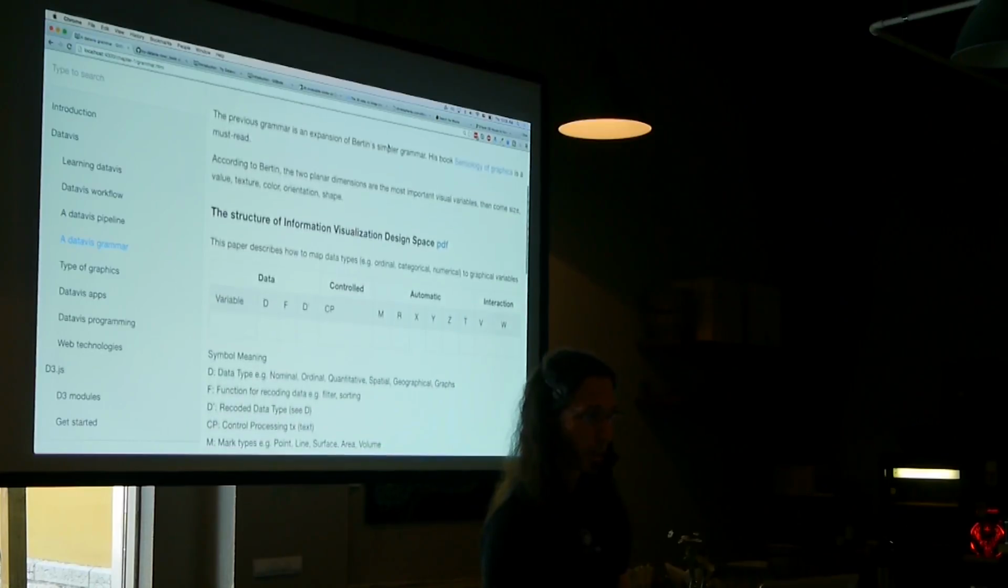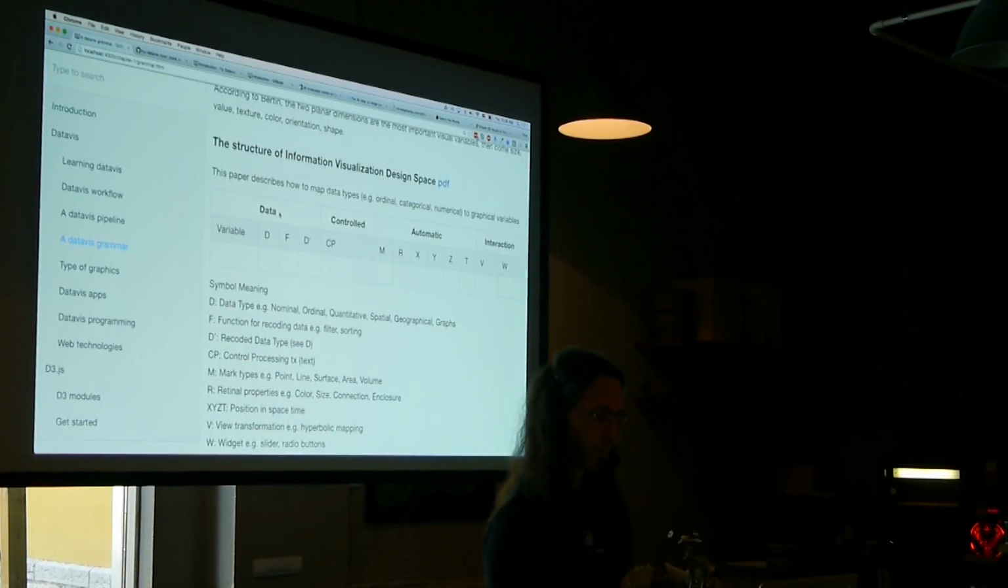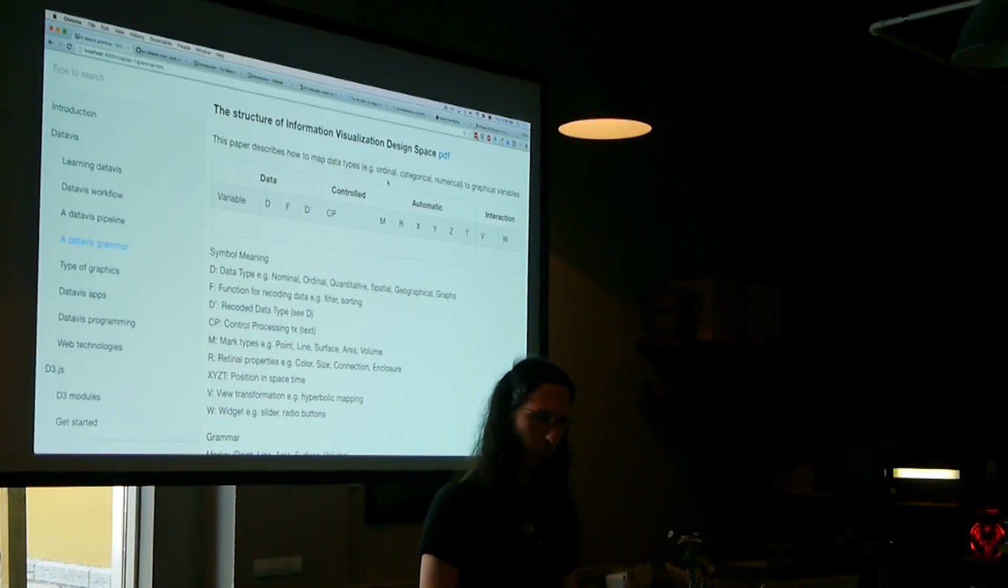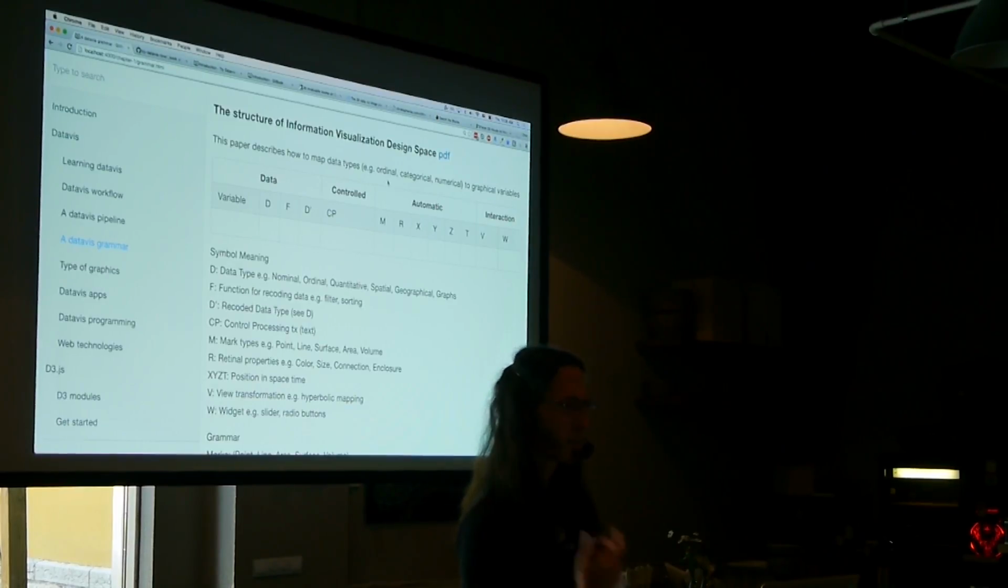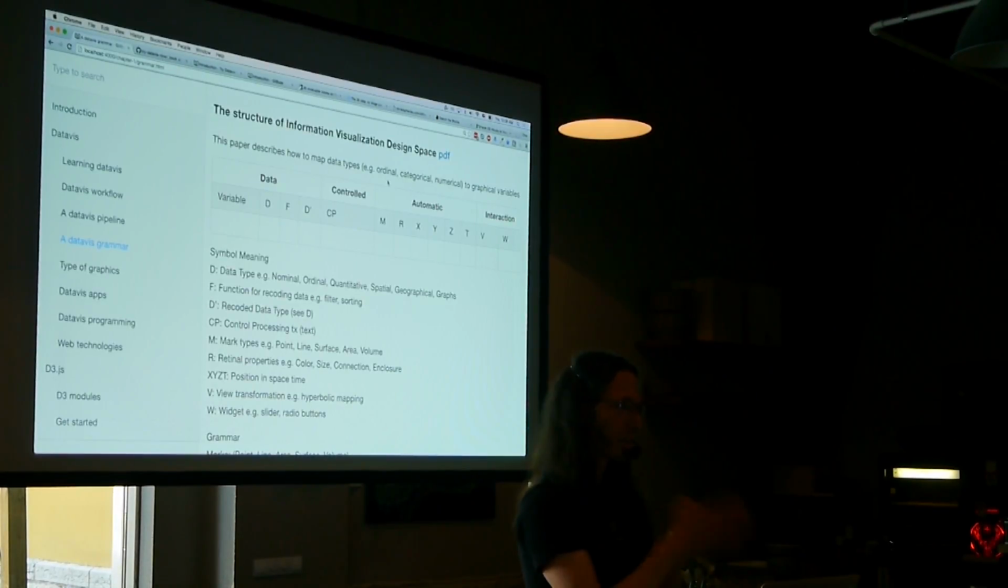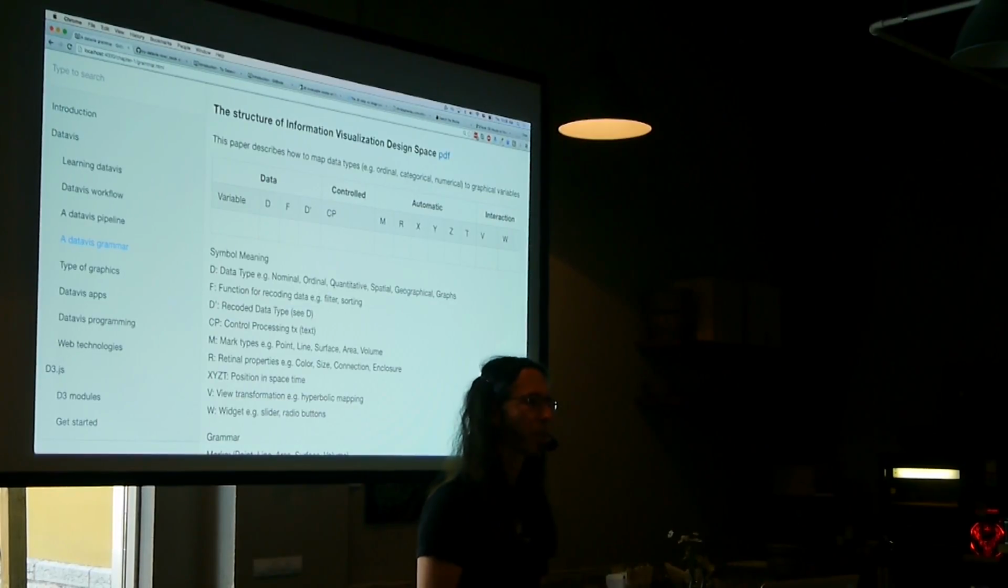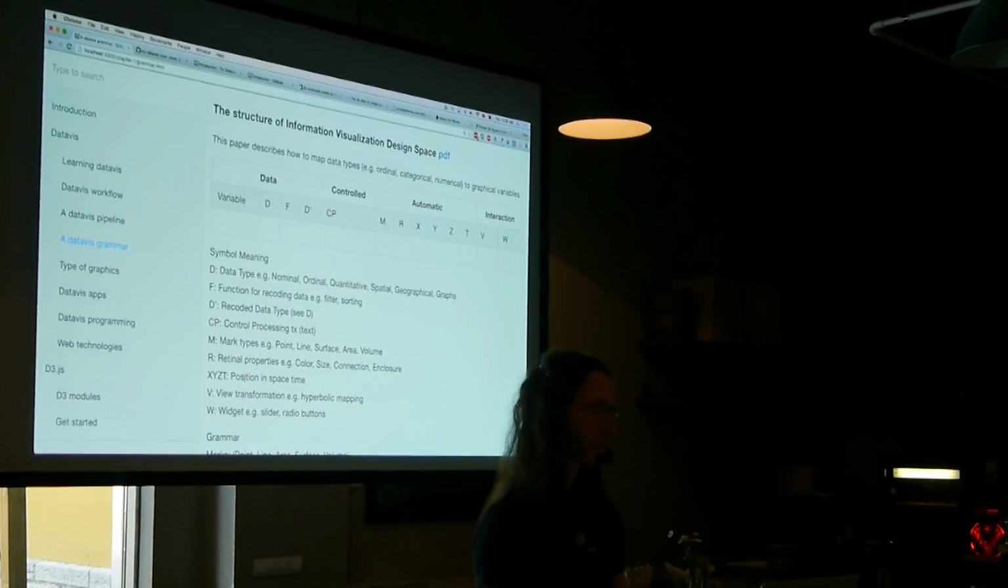And there are a lot of books about this too. For example, this one, The Structure of Information Visualization Design Space. It tries to characterize each chart by its data type and how each data type is mapped to which retinal properties, as they call them. So, for example, if you have some nominal, quantitative, or geographic data, each of these data types is mapped to, for example, XYZ position, the time, or the color, the size, this kind of stuff.